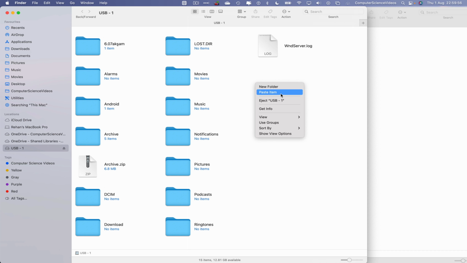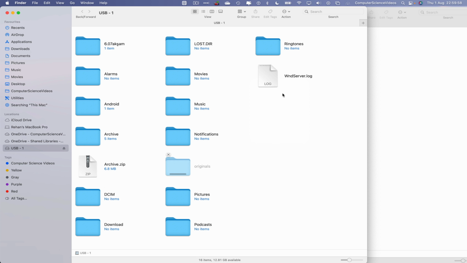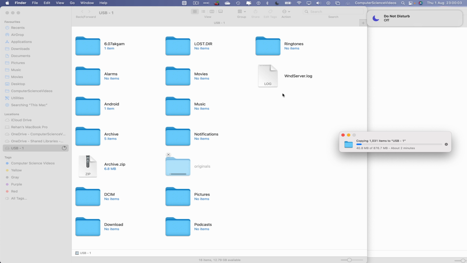We can now paste item. This will take some time depending on the size of the folder itself. 2 minutes is the waiting time on screen. We will fast forward this, and therefore we don't have to wait for the copying of the full Photos library as part of this video.